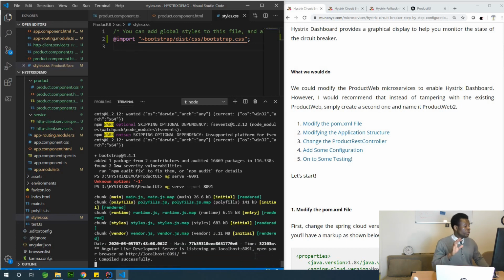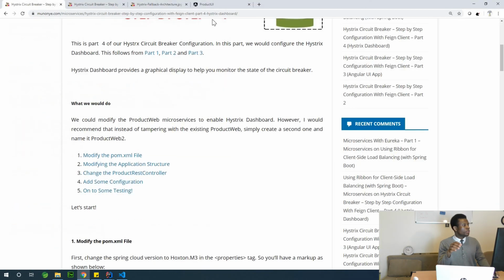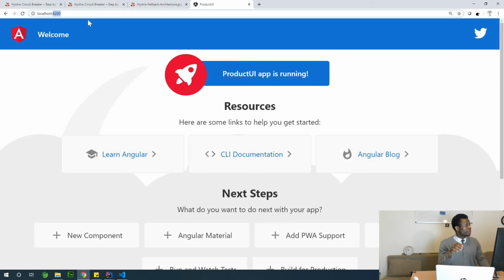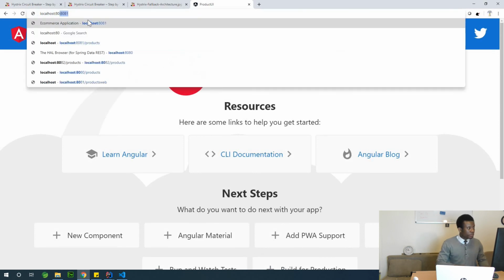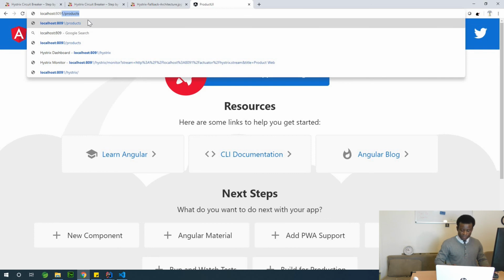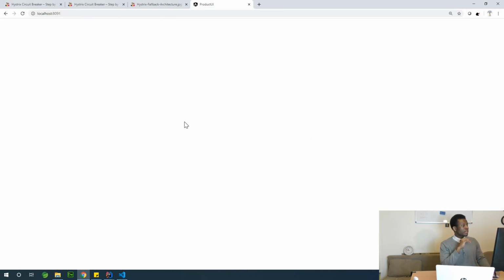All right, so everything worked successfully. So let's go test and see what we have. So I'm going to go to port 8091, and slash products.